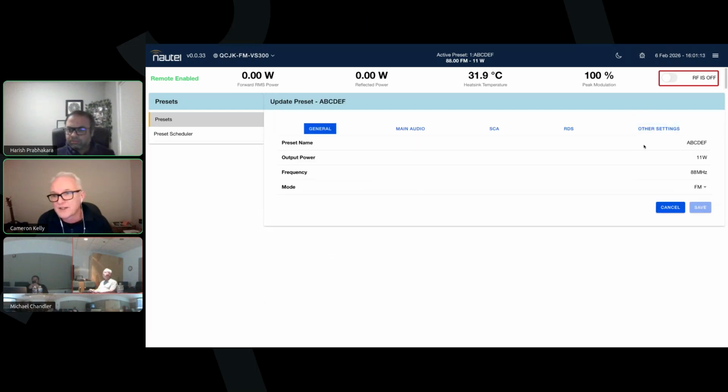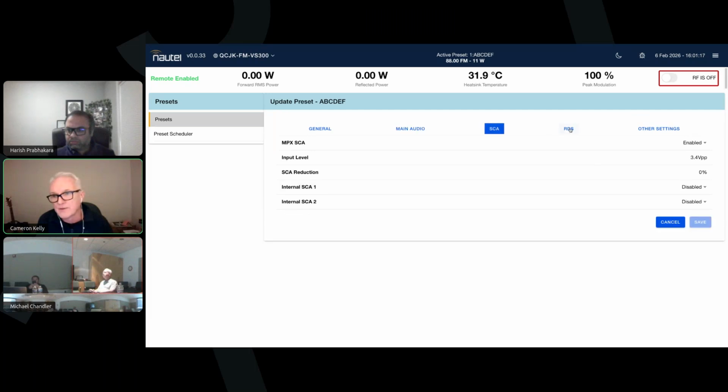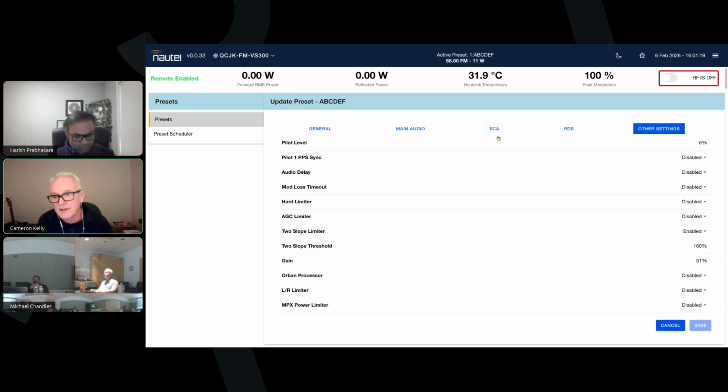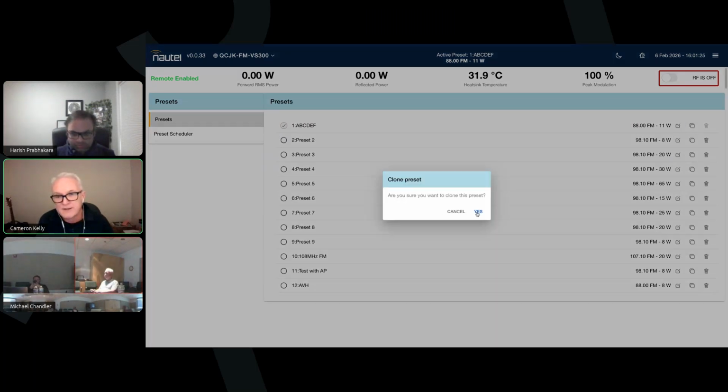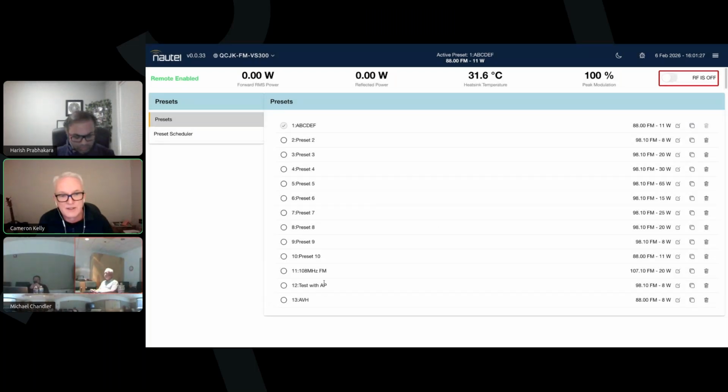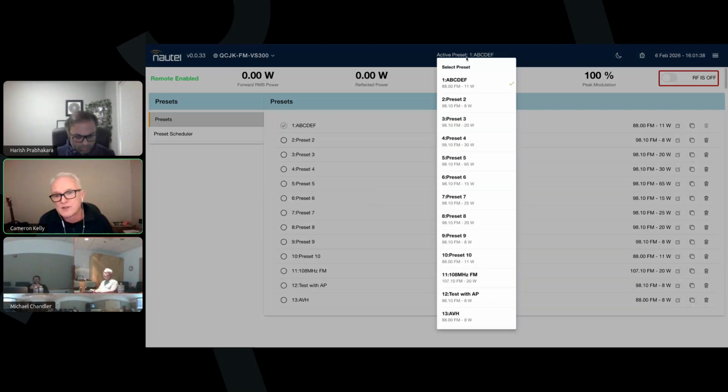I can edit presets simply by going in and clicking the edit button, and I can edit all the different components and settings in a preset. I can clone a preset if I want to, just by clicking this button, and it asks me if I'm sure, and I say yes, and you'll see a new preset show up here. Or I can delete a preset at any time. I can't delete an active preset, but I can delete any other preset. And I can also switch presets from here as well, like you could in the AUI. So it's just a convenience type panel.